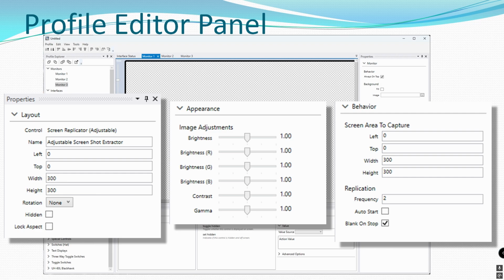Finally, we have the behavior section, where the screen area to be captured is defined. There are two width and heights, one in the layout, one in the behavior, and these should be the same values which you used when you exported the viewports from DCS. The behaviors left and top parameters define the starting point of the viewport that you want to capture.